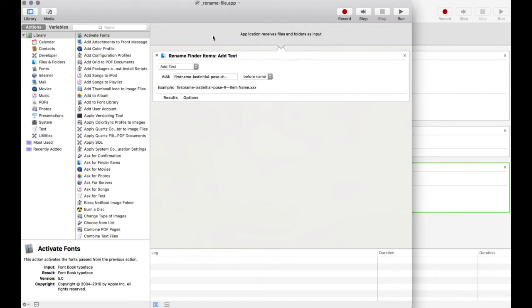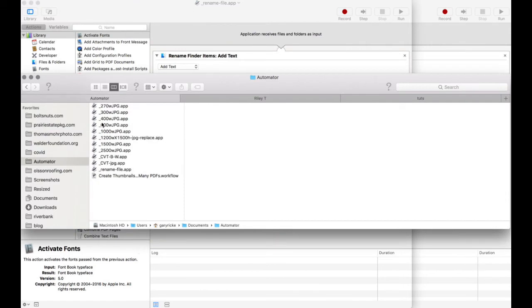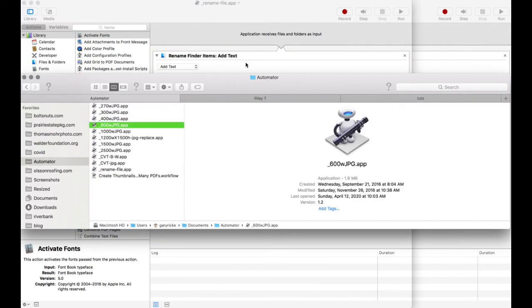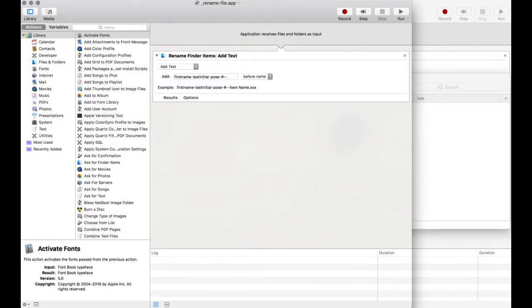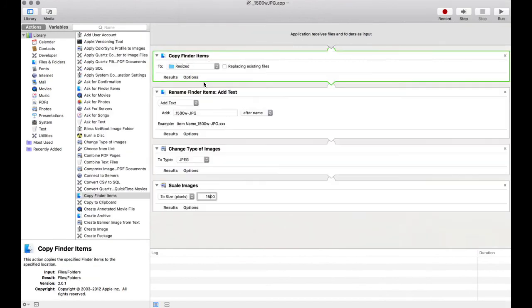And again, what's really cool about Automator is that I can go over to any one of these and I can duplicate it. And then once I have that duplicated, I can just rename it here, just click on that and rename it to whatever I want to do. And then I can change some of these attributes. Do I want to size it to a different size? Do I want to add some different things?